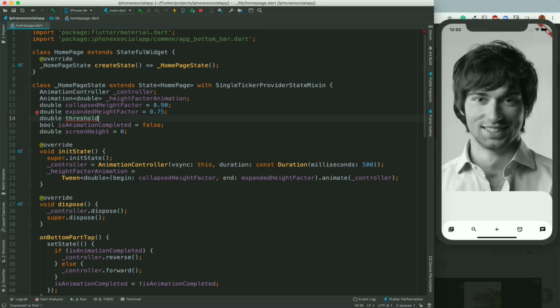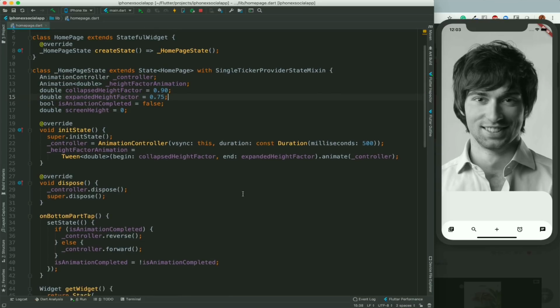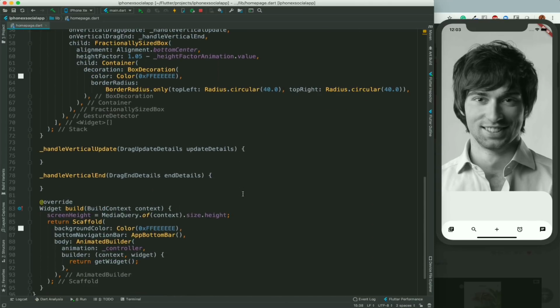My threshold height might be this way, and this will be nothing but collapsed height plus expanded height divided by 2. So it's just the middle point of these two. I guess this is the correct point here. Only static members. Okay, never mind, it's not needed actually. I will tell you why. Okay, it's not needed. So let's come back to this.